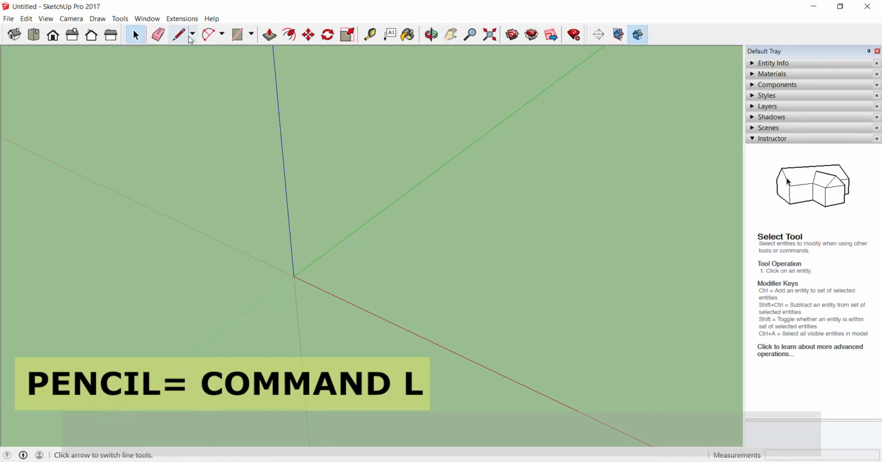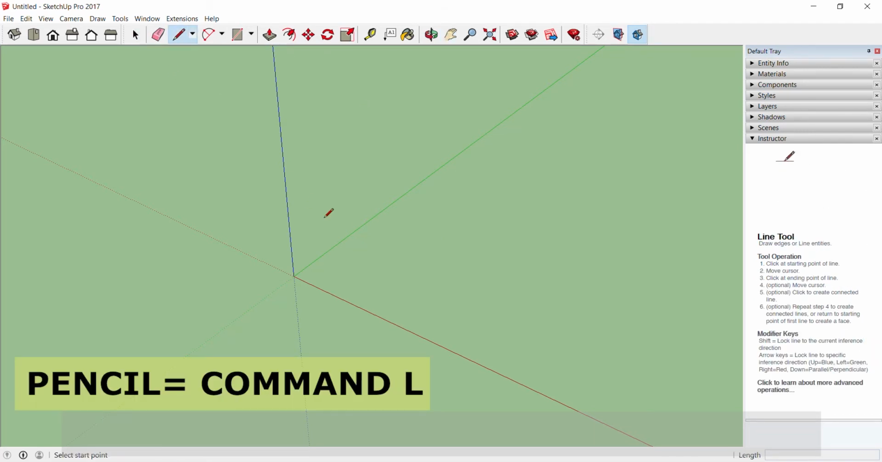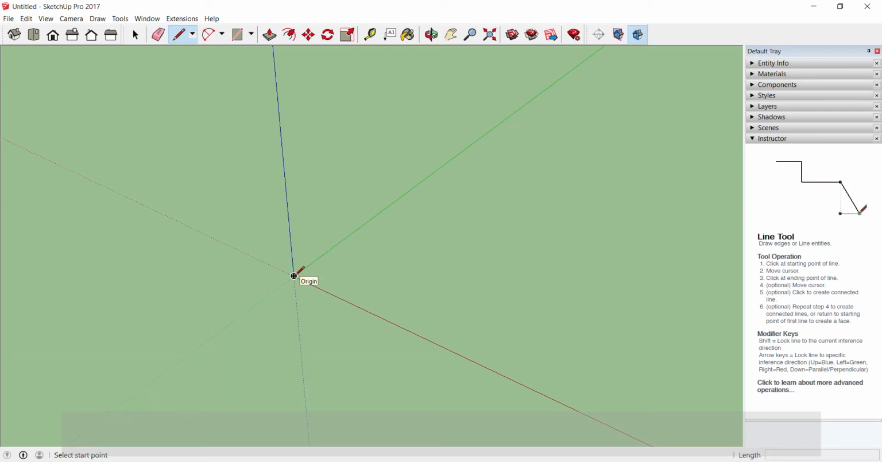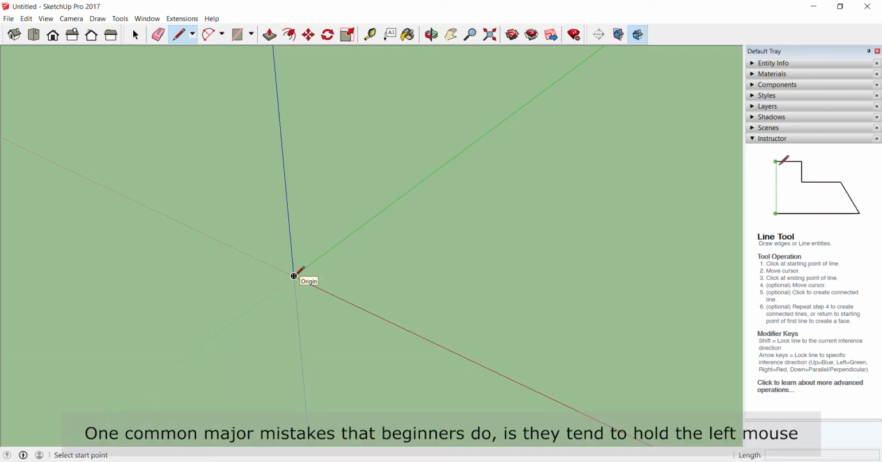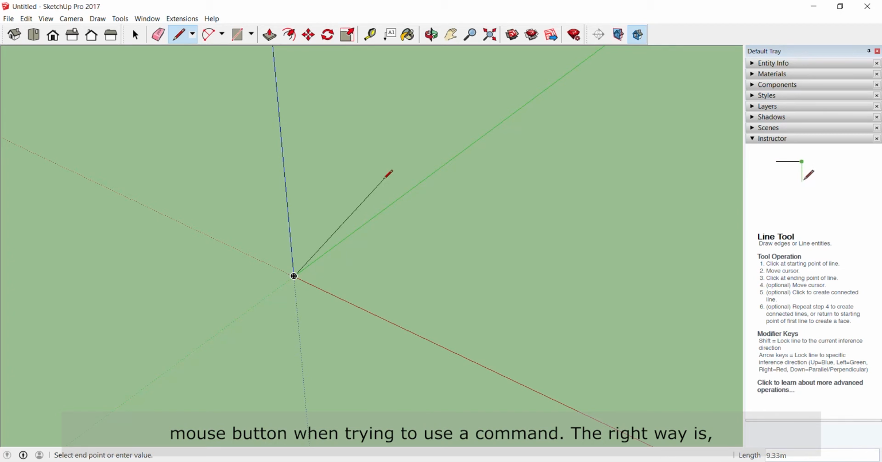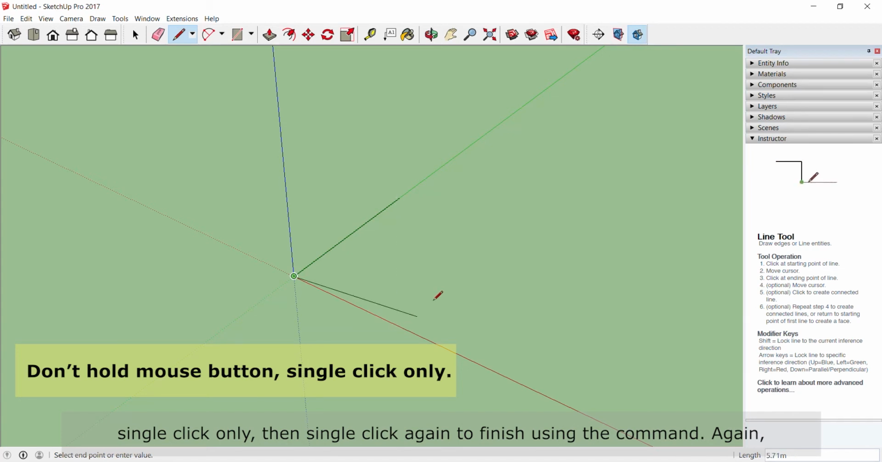Okay. Let's try to use the pencil tool. Here you will notice na nag-i-snap siya sa center point ng axis and ayan yung origin ibig sabihin. Isa sa mga major mistakes na ginagawa ng mga beginners is they tend to hold the left mouse button pag nagtatry sila gumamit ng any command. So mali yan. Ang tama is single click lang, then single click ulit to finish the command.